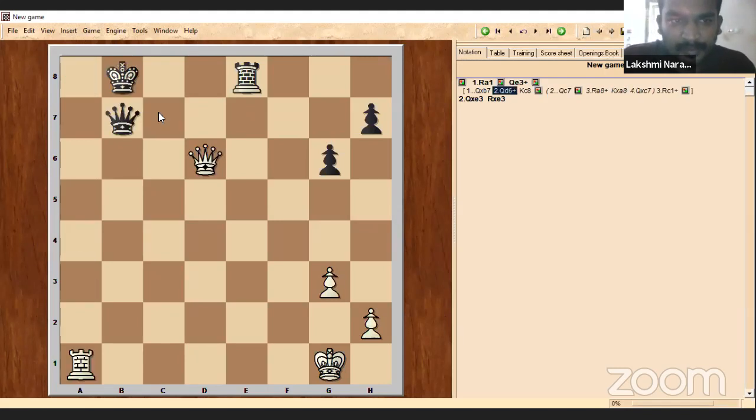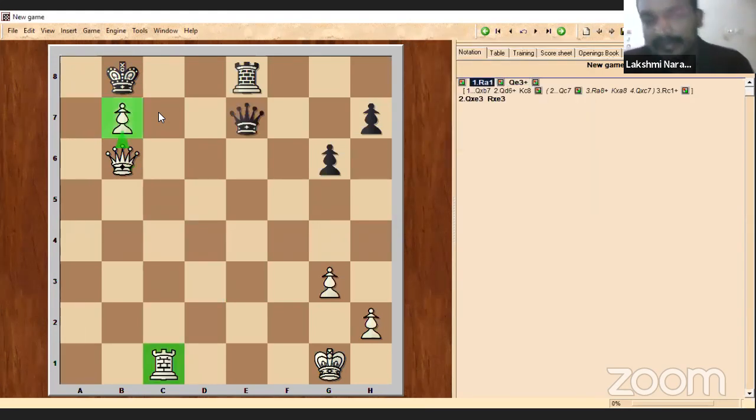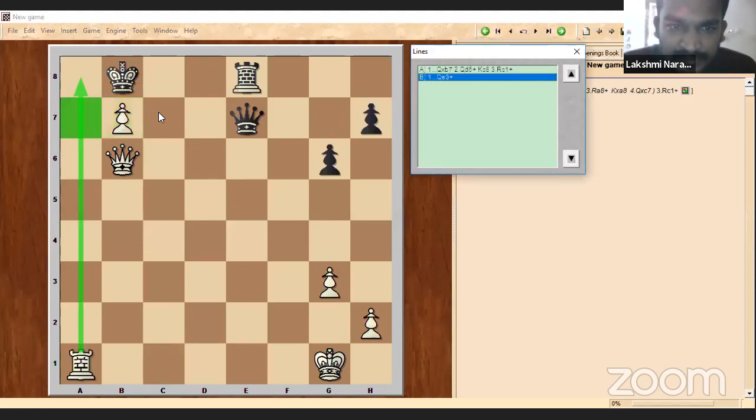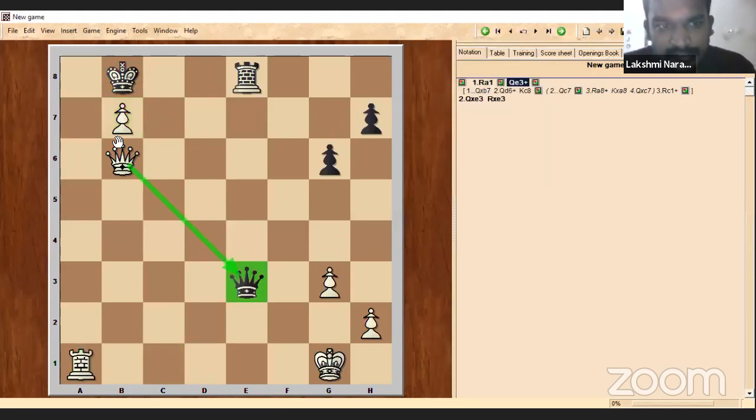But the problem is, after rook a1, black will play queen to e3, check. So there's no win here. Any other move you can try? So if you play rook a1, queen to e3 is coming. So the queen on b6 is attacked. That's the problem. If you take, he will take, and again the b7 pawn is attacked, and he will also get the rook back and will win the pawn. So what can be played here?